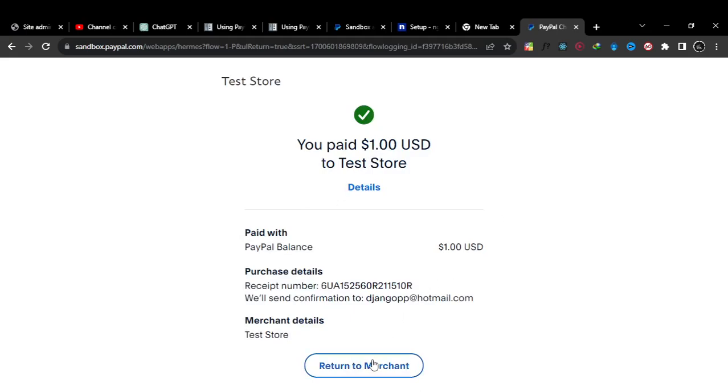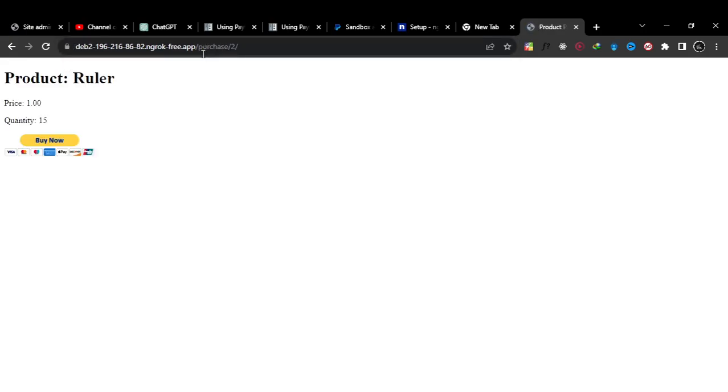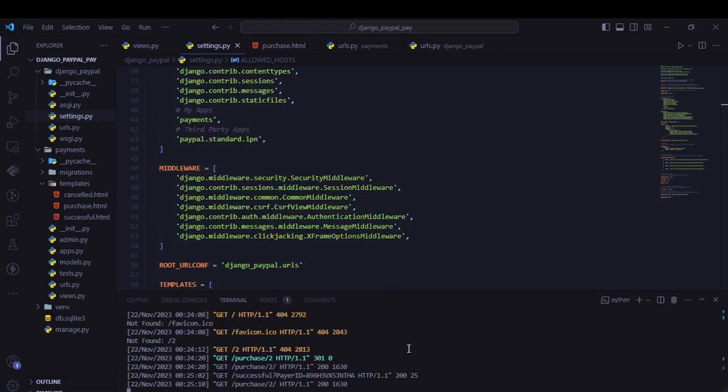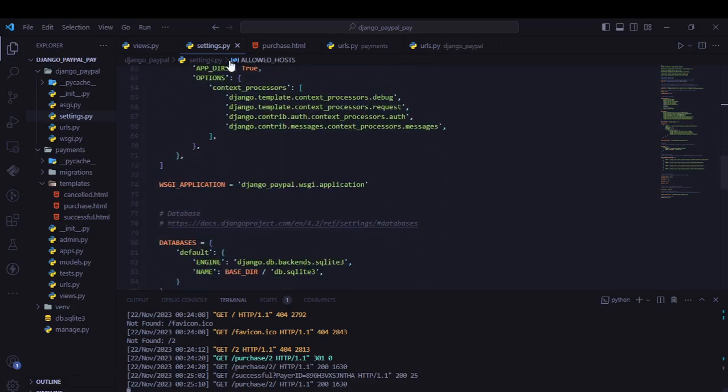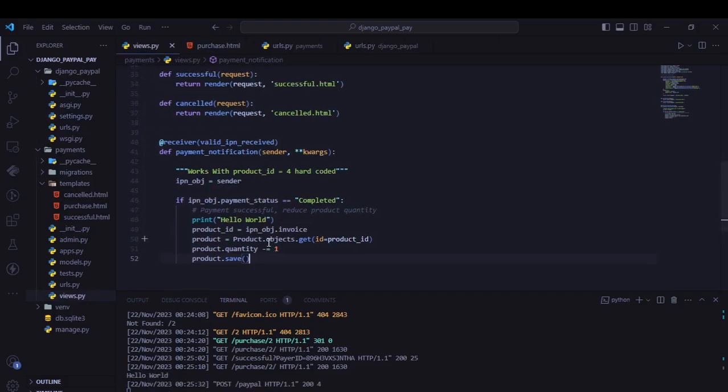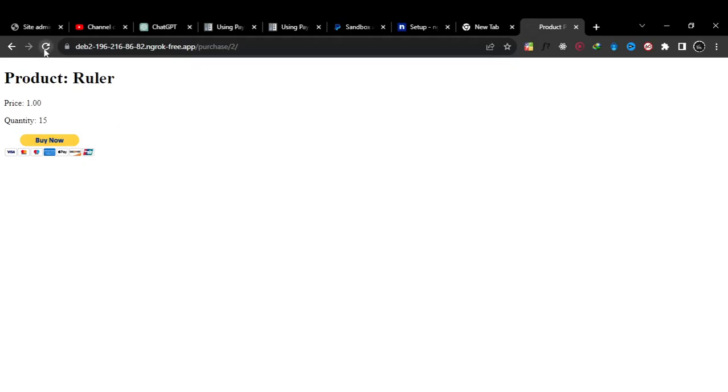You paid, so return to merchant. It will say payment successful. So let's see what was purchased. Should be 14. Still 15. Let's see what the problem is. Inside the terminal, I didn't see hello world, which means nothing happened. So let's see. Oh, it works now. Hello world. It took some time to load, but eventually it works.